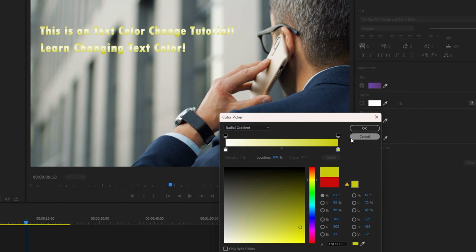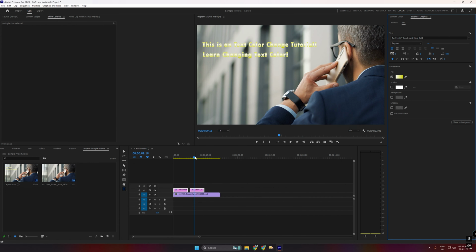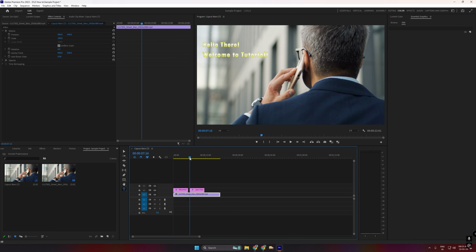Click OK to apply your changes, and all selected text layers will update with the new color or gradient.